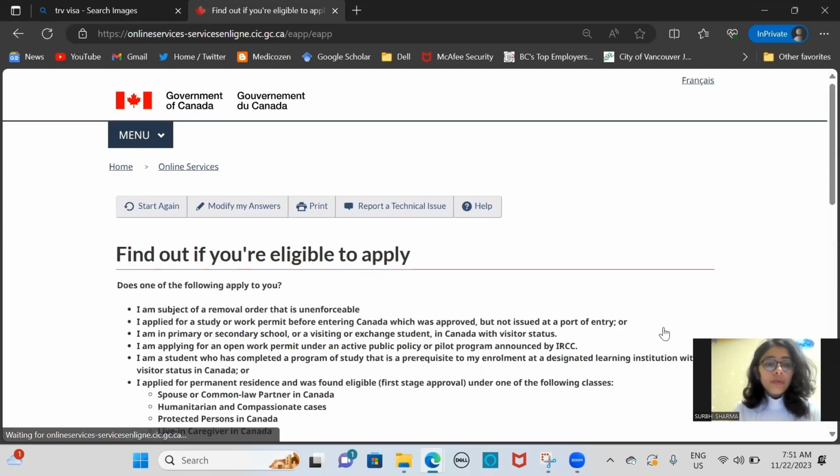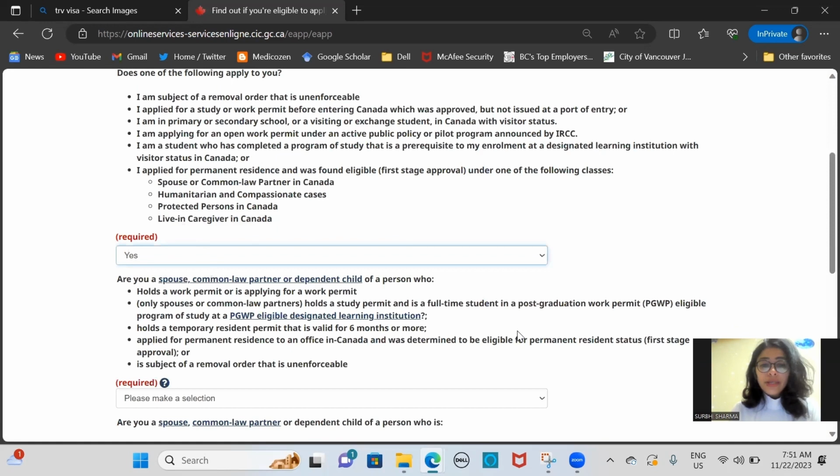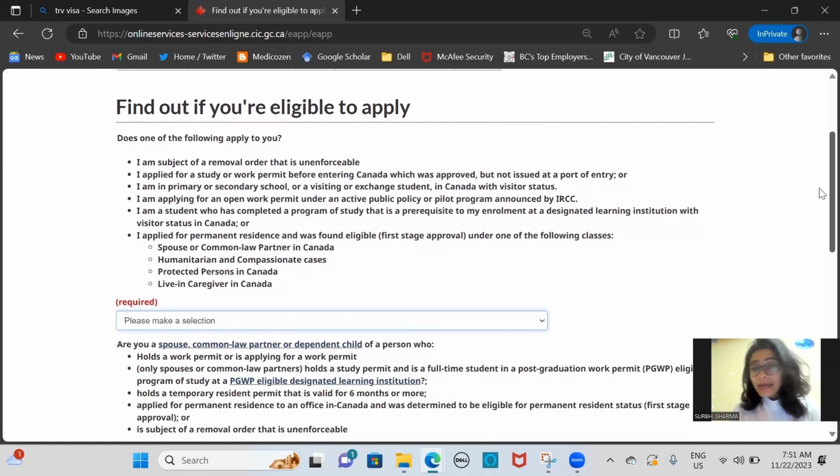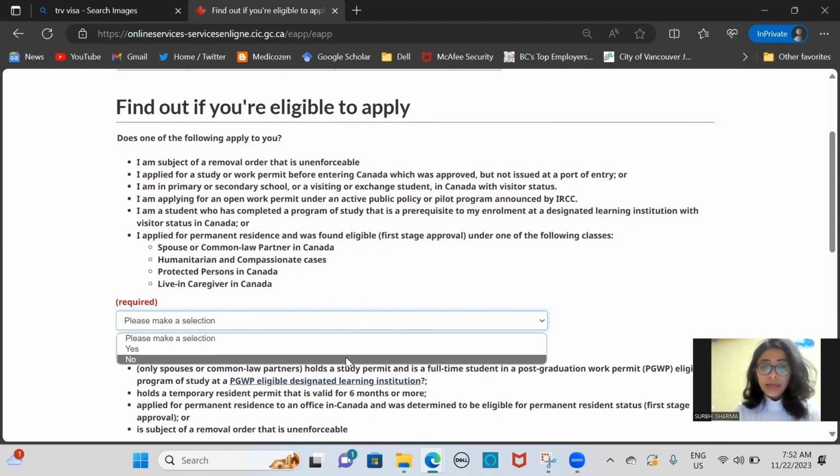Next, moving forward, read all of it. If any of the situations apply to you, just write yes, otherwise no. In my case, I'm subject to a removal order of enforcement. I applied for permanent residence and was found eligible. All these things, if you have any kind of inadmissibility, just write yes. In my case, it's completely no.